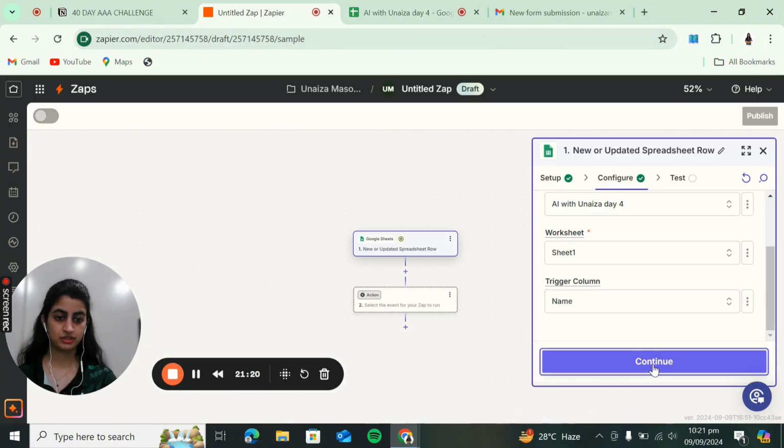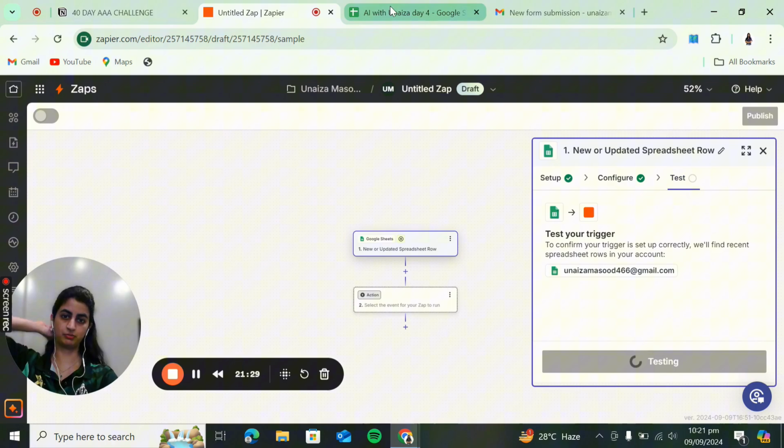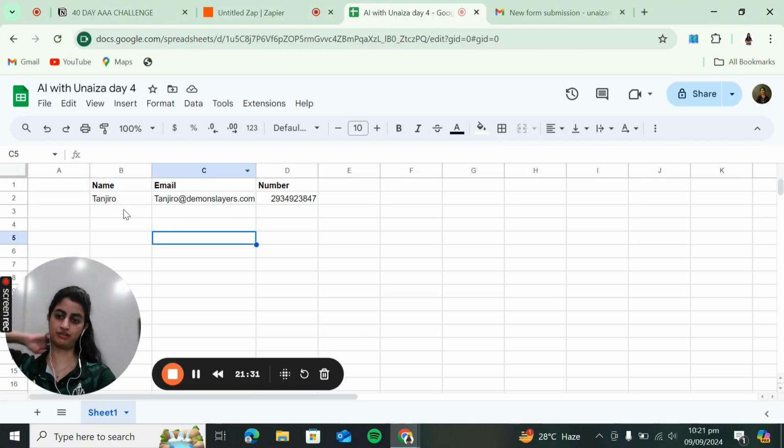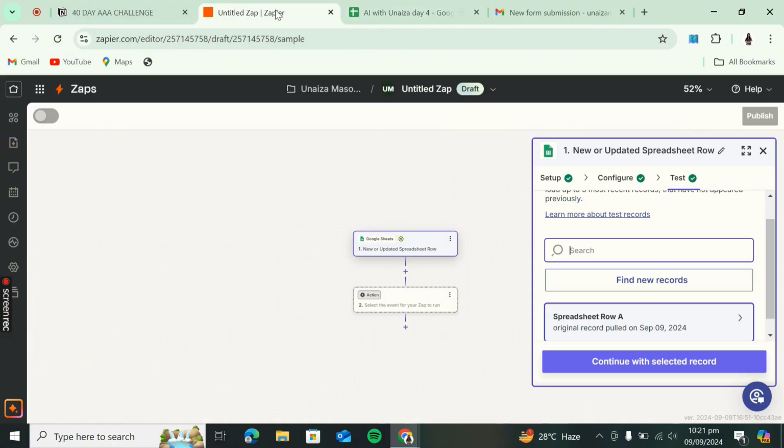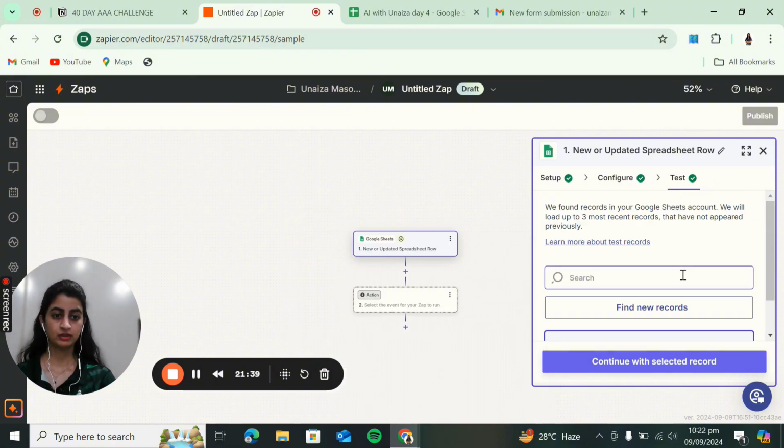So once we have this, we can even test if the connection worked properly. So we'll test the trigger and see if it pulls out the right information, which is the one that we added just before. And it did pull out the right information. So this is our trigger.